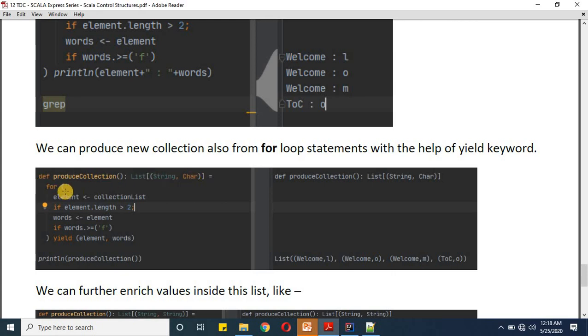So now we are having a for loop. Inside the for loop we are having the collection list, which will iterate in this similar pattern. So we will have element here, then we are keeping one filter condition: if element dot length is greater than or equal to a number. Then we are having words, which will actually go from string to character now, and we are keeping the same condition which we have seen earlier: word should be greater than or equal to f. Now we will have the similar kind of output which we have already seen earlier.